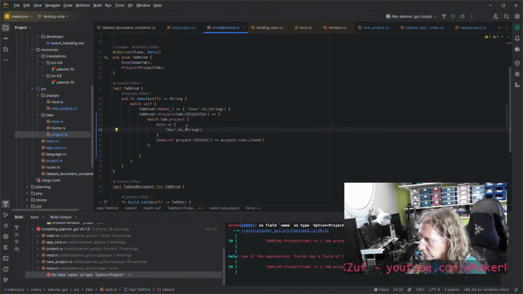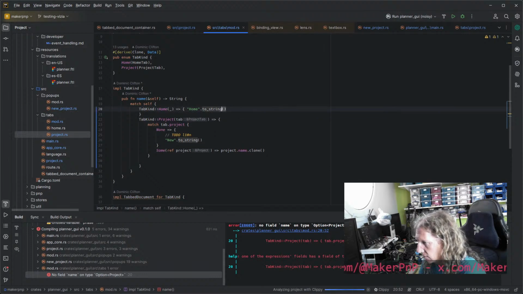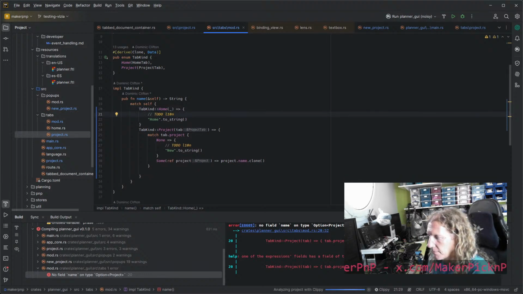Right. To do IL10. We've got to do the same here as well. I'll do them both at the same time.